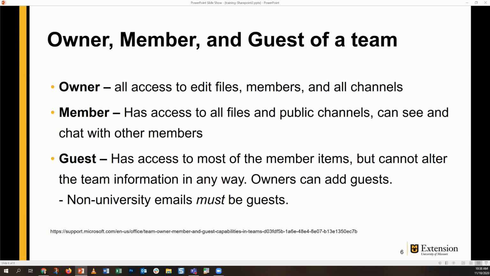They also have access to all the channels, including all the private ones and all the content, basically anything in the team. They can access it and change it. A member has access to all the files and all the public channels. So everything that's not locked down by the owner, they can see all chats and they can even invite other members.